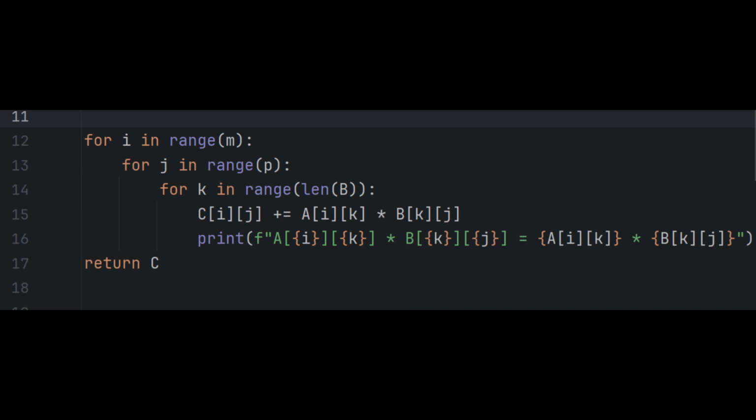Now we are performing matrix multiplication using three nested loops. We take each row of A and each column of B, multiply the corresponding elements, and sum them up to get the result for each cell in the result matrix C. We are also printing each multiplication step to trace the computation.